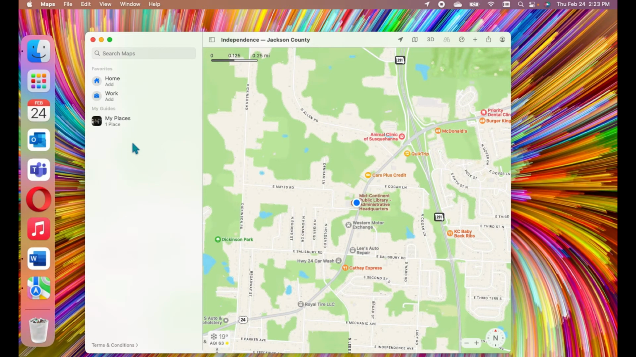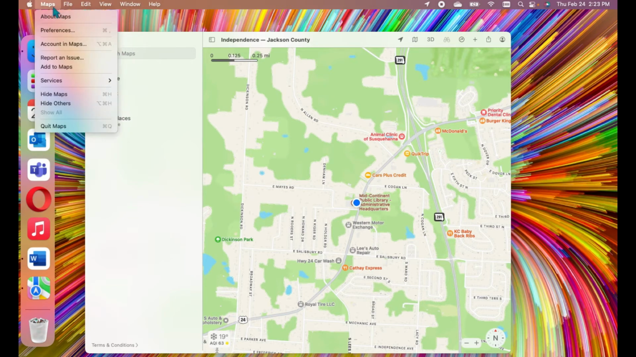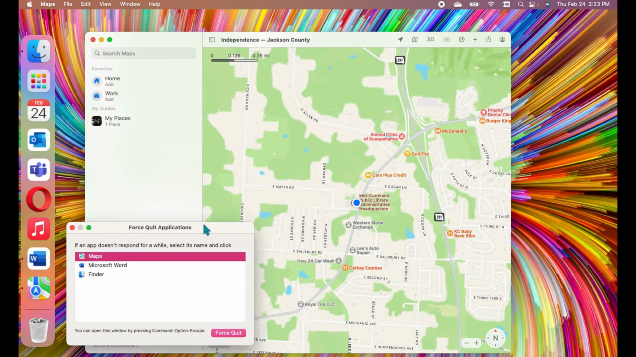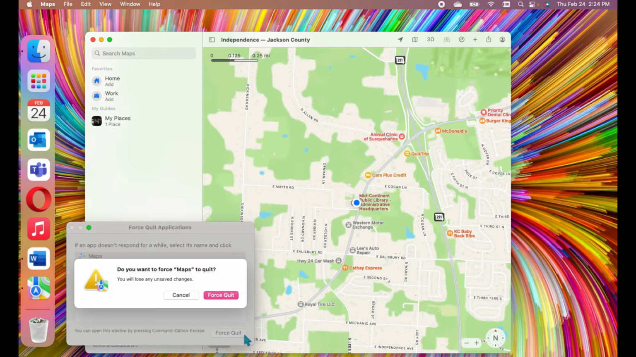Now, the second way to force quit a program would be to access the menu bar from the top of your screen. You'll click the name of the program, and in the menu, you'll choose Quit or Force Quit. The app should close. Now, if not, you can choose your Apple menu and go to Force Quit. So a smaller window detailing your open and running apps will appear in the bottom left corner of your screen. From here, you'll choose the troubled child from the list. We'll just assume it's Maps, and then click Force Quit.